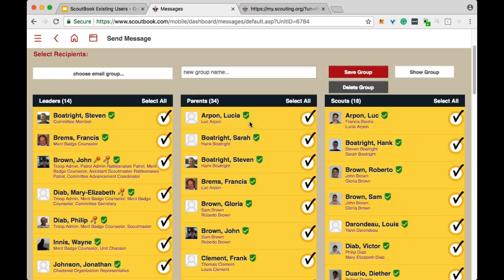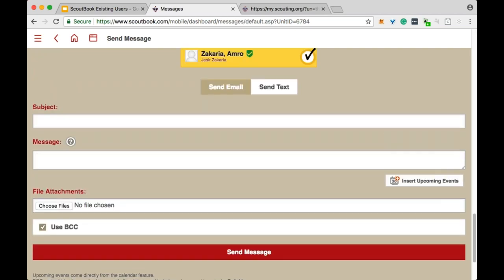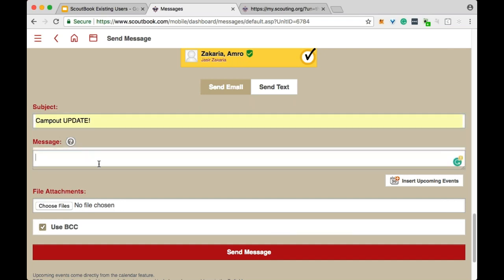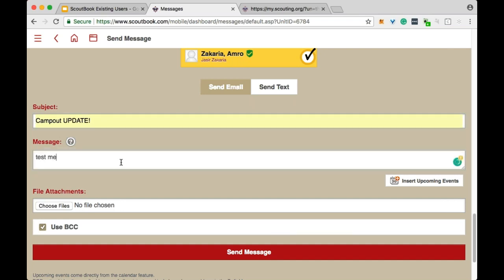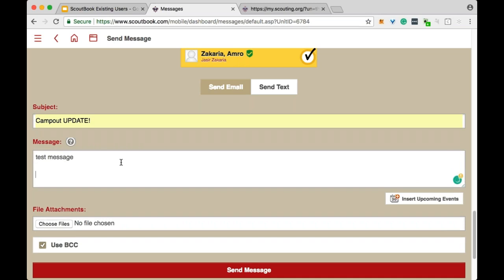I click everyone for select all. I come down here and I type my email. I always leave this use BCC option selected so that no one inadvertently sees someone else's email. This is especially true for the scouts. I don't think Scoutbook.com does that because of the YPT issues, but I didn't want to take any chances, so I always leave this use BCC message selected. And then you just type in whatever your message. Test message. It was fun.